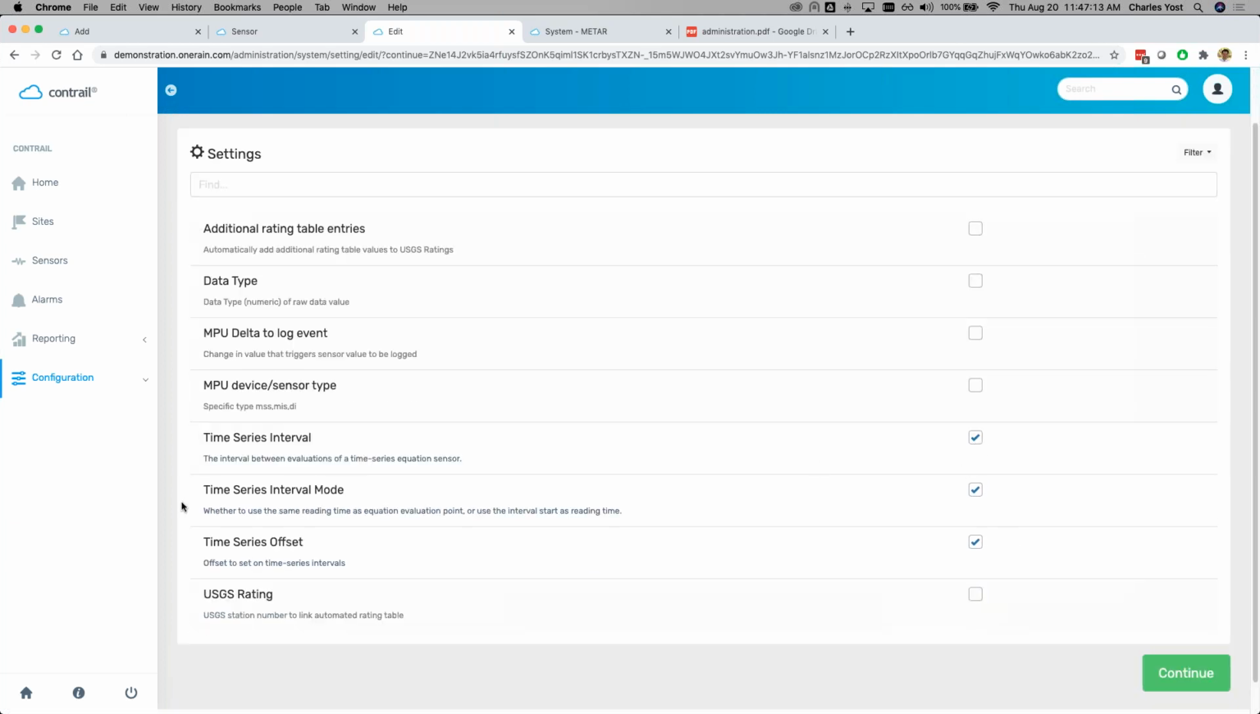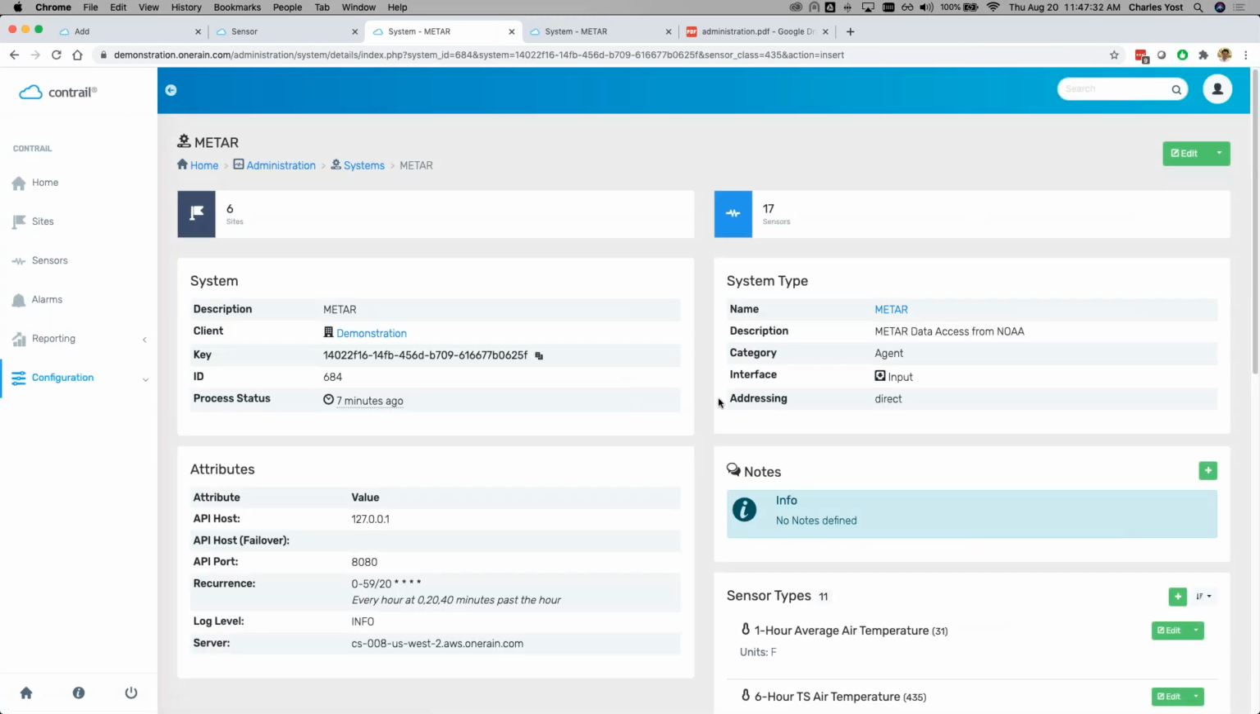We're going to want to make sure that these 3 options are selected: time series interval, time series interval mode, and time series offset. We'll see in just a second why we want to do that. These are already selected here by default because I made a sensor type system with this just before this, but yours may or may not be selected. Just go ahead and verify that that has been selected.